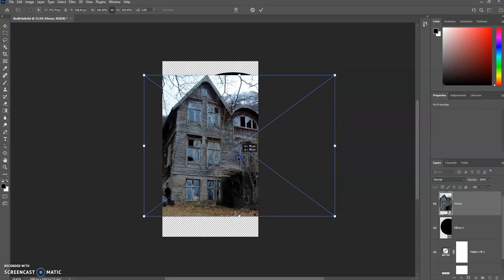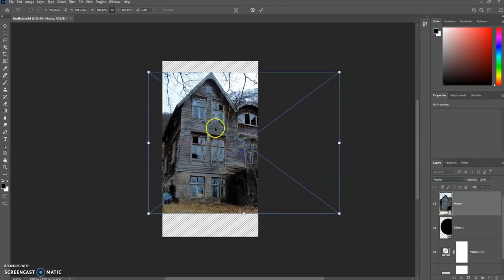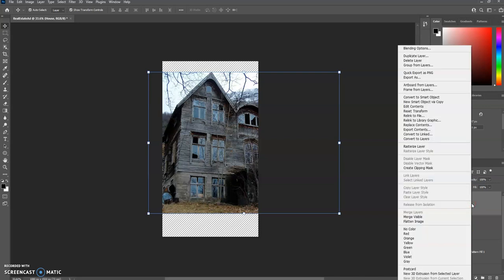Okay, and I might have to modify it a little bit after, but that's the idea. Okay, so I'm going to say OK there. And then what I'm going to do is create a clipping mask. So I'm going to come over to the top layer and make sure that the house is above the ellipse here. So if I right click on that top layer, I can create the clipping mask.